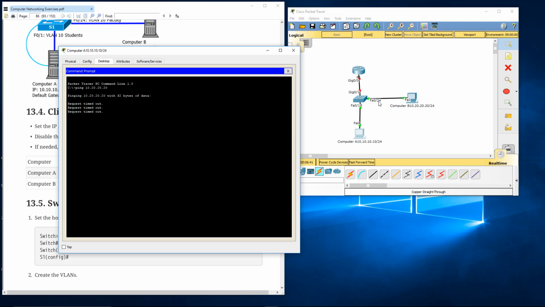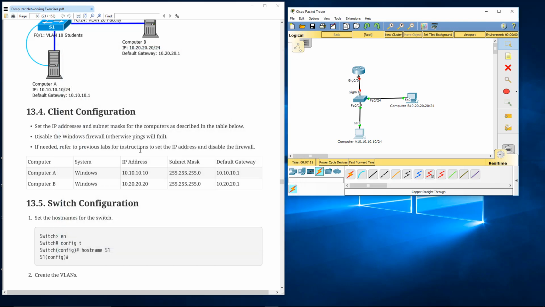Well, they're on different subnetworks. And how do I know that? Well, I've got a /24 subnet mask, so that tells me that there are 3 octets that are 1s, which means the first 3 octets of my IP address define my network. So computer B is on 10.20.20, and computer A is on 10.10.10. So those do not match, so I know they're not on the same subnet. So they shouldn't be able to ping each other right now.